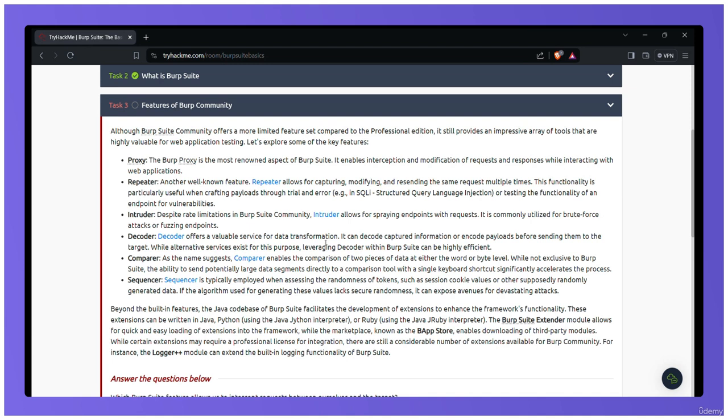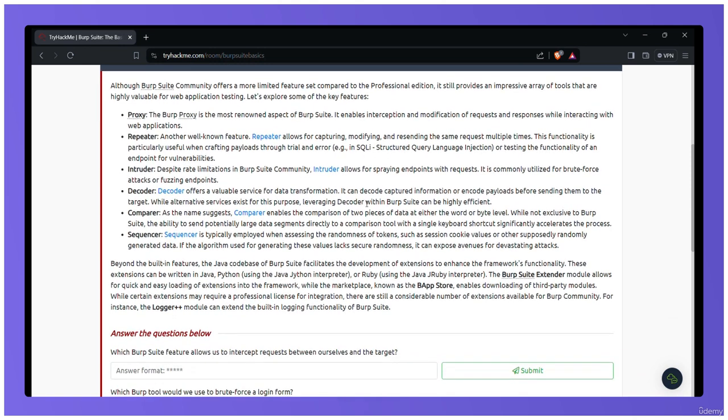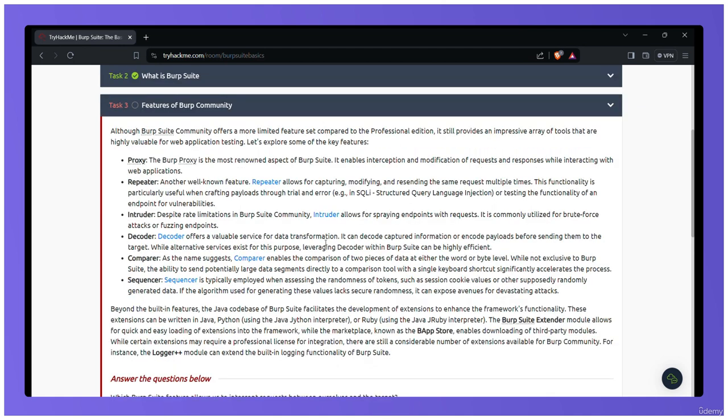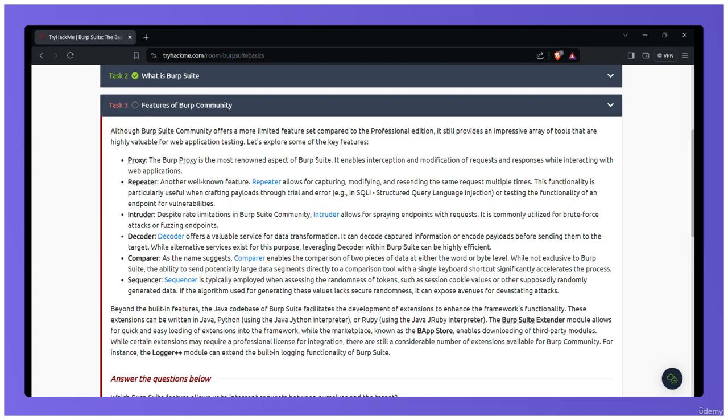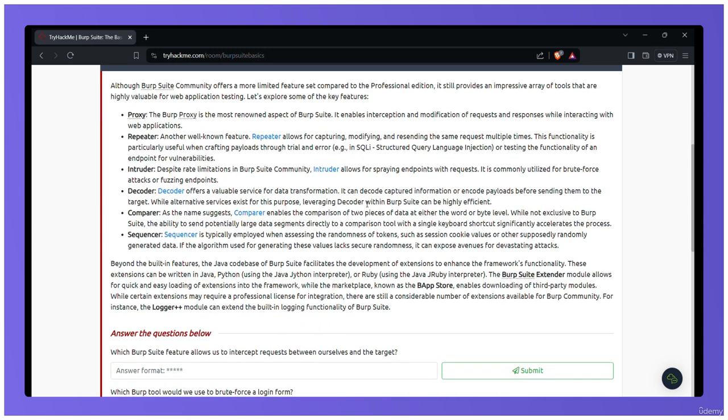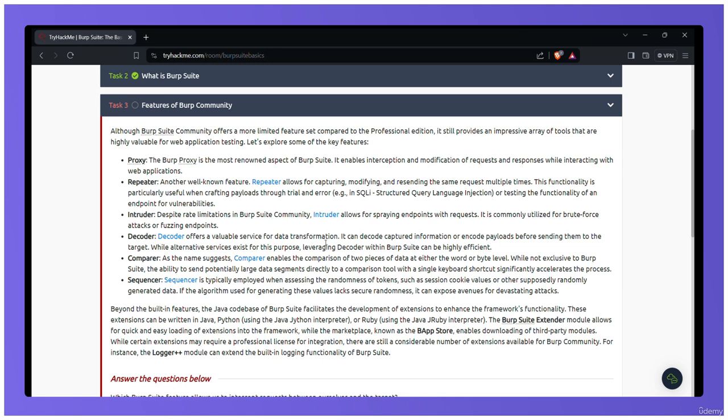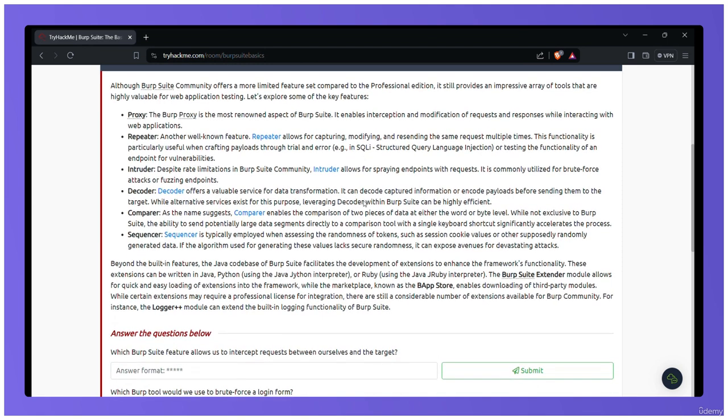Proxy. So we've got the Burp Proxy. This is the most renowned, if you will, aspect of Burp Suite. So it enables interception and modification of requests and responses while interacting with web applications. Another well-known feature, Repeater. So Repeater allows for capturing, modifying, and resending the same request multiple times. This functionality is particularly useful when crafting payloads through trial and error. For instance, in SQLi, structured query language injection, or testing the functionality of an endpoint for vulnerabilities.